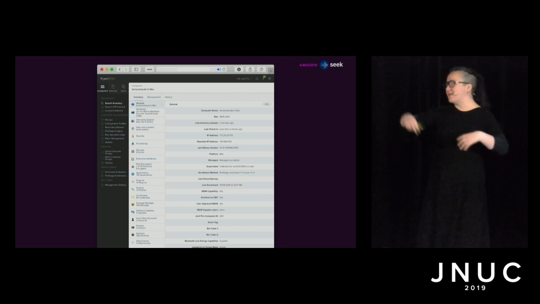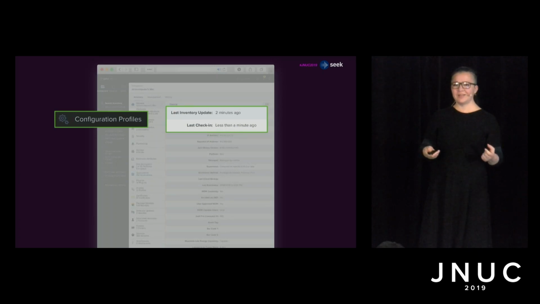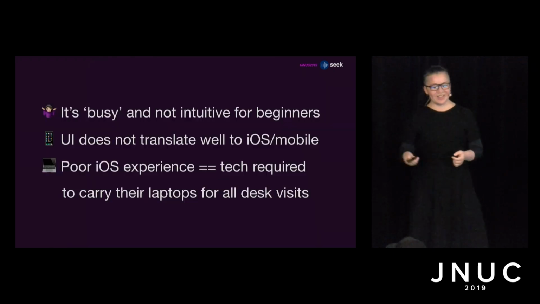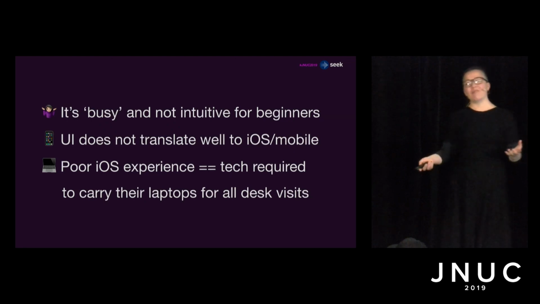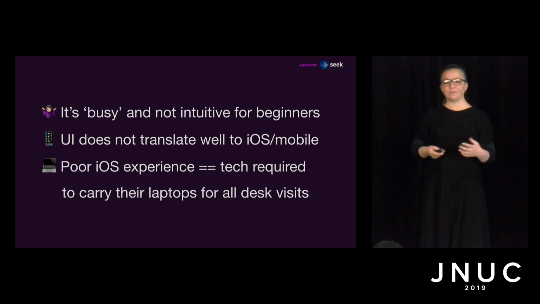highlight attributes in a sea of attributes with multiple things to consider, qualifying what is considered a good value and what isn't. And there's a lot there, right? So what's considered a good last inventory update date, last check-in, and so on and so forth. There's a lot there. The Jamf Pro Console is busy and it's really not intuitive for a beginner.